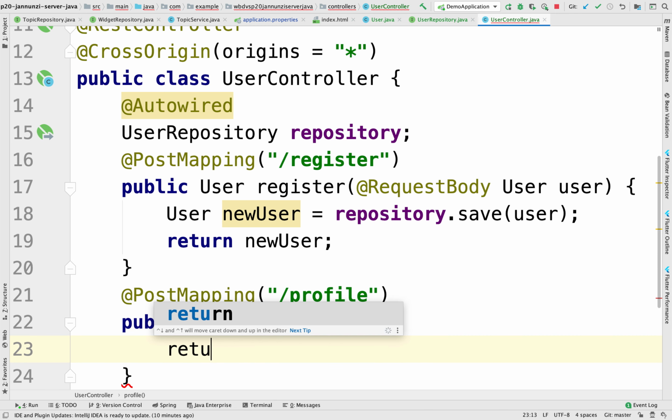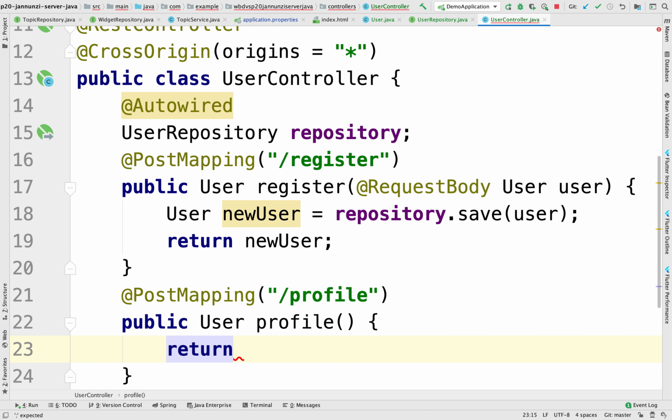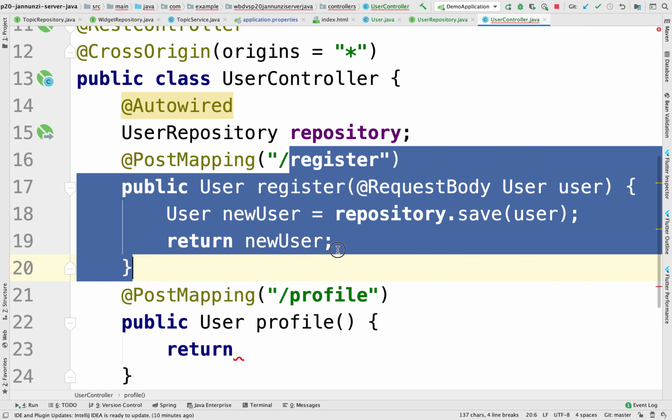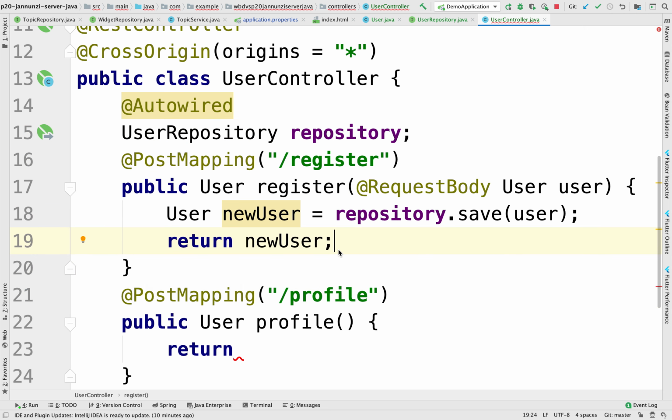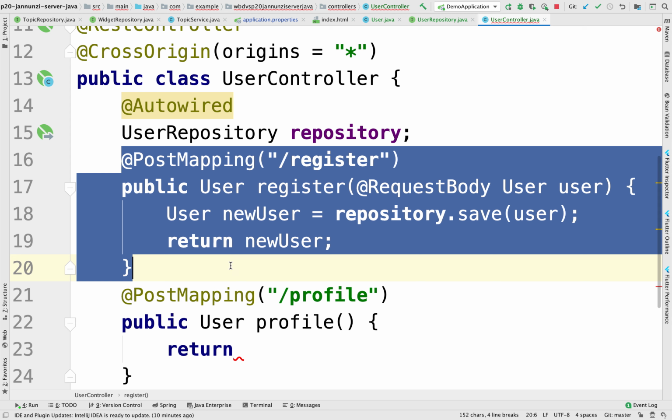So what should we return here? We know we have users stored in the database, right? Because we have been able to successfully register them, right? But which one should we return? We don't know which one we should return, because there's no mechanism here for the server to know that I just registered, right? I should be listed as the current user, right?